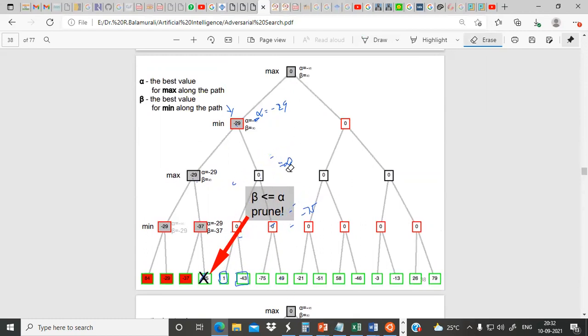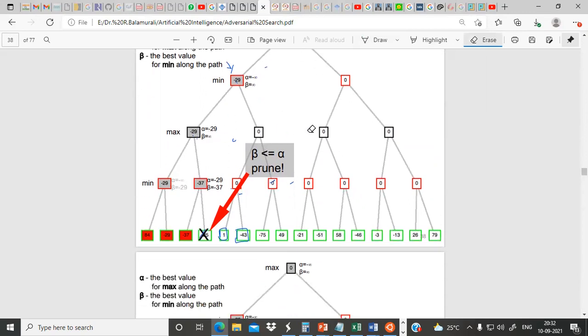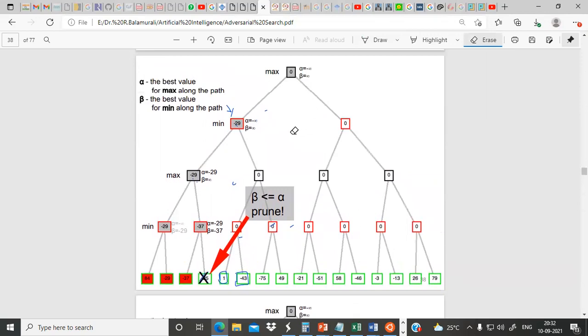Okay, fine. So like this, we can prune many nodes when we use alpha beta pruning, and by doing that, we can reduce the size of the state space. So that is the whole logic. Let us continue with our process.